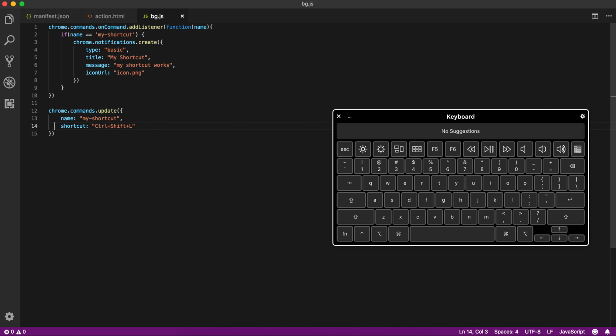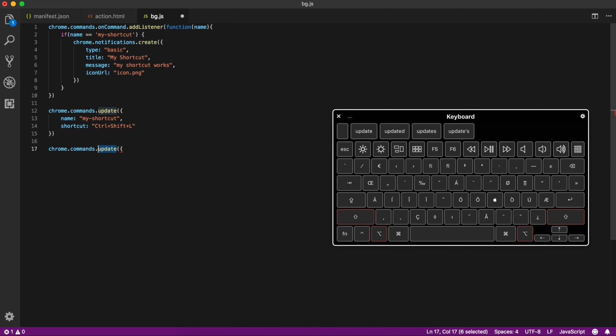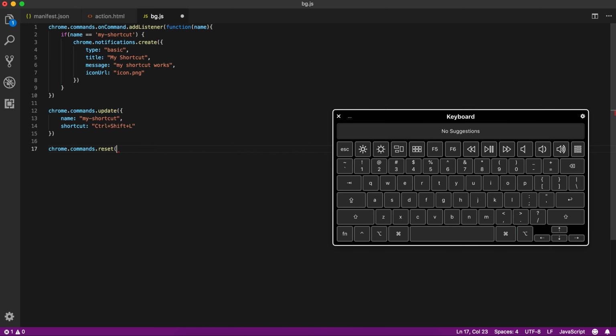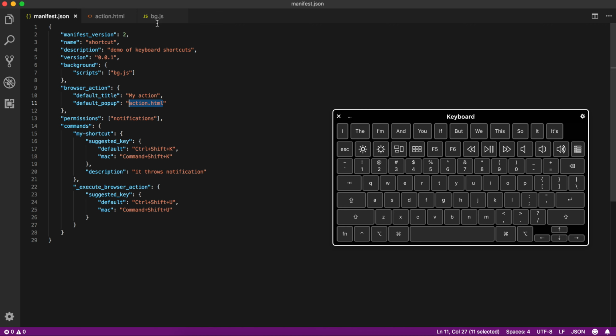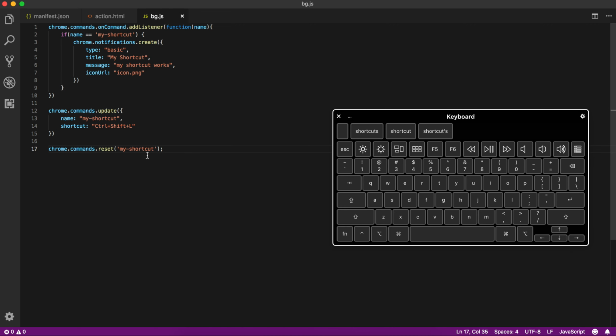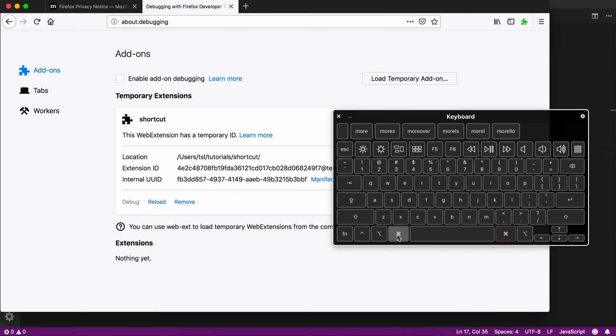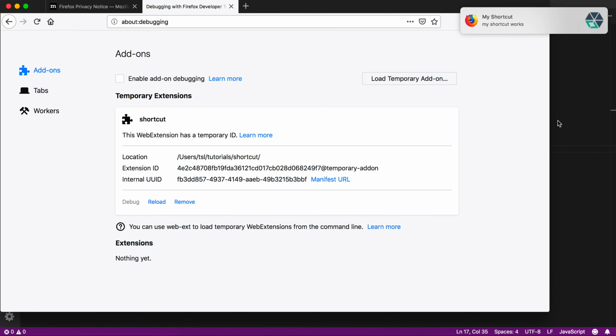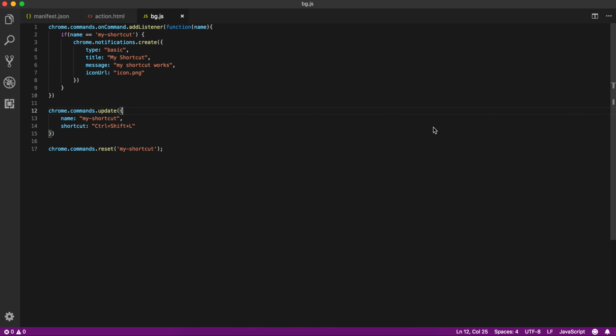Also, there's one thing which we can do specially, which is we can reset our shortcut. So I'm using this. If we look at this, the first thing is Control Shift K, then we change it to Control Shift L, then we reset it to Control Shift K. So let's check it together how this works. We just reload it and press Command Shift K. It works. So these things you can use to enhance the usability and accessibility of your extension, both in Chrome and Firefox.